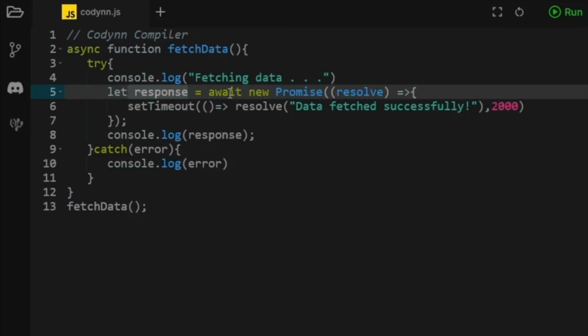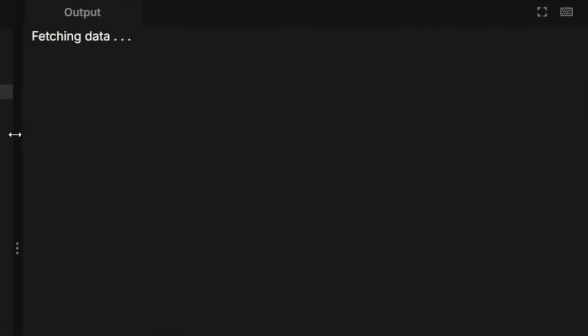So if we did not make this function asynchronous and consequently did not use the await keyword, JavaScript would leave this promise to be resolved or rejected in the background and move on to the next code immediately. In this case, it will output "Fetching data" and then "Data fetched successfully". But I'll show you what would happen if we did not use the async and await keywords. So let's see, fetching data and then data fetched successfully.